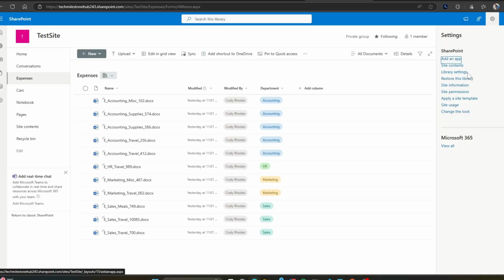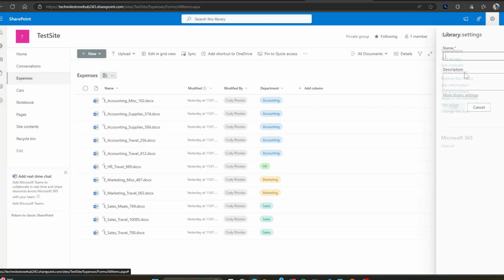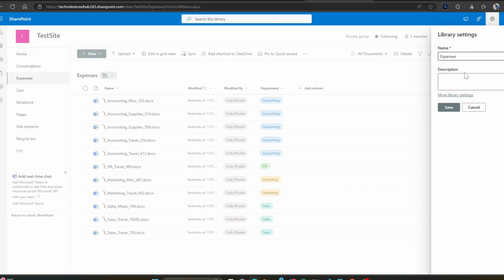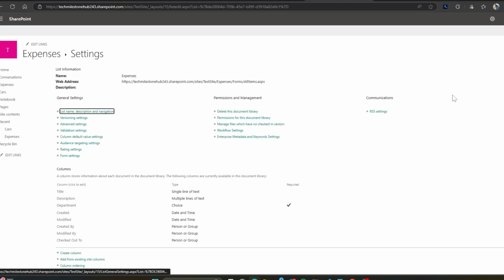Once inside the library, click the gear icon located in the top right corner of the page. From there, choose Library Settings. Now click on More Library Settings to open the Classic Settings page. This is where the core of your library configuration resides. At the top, you'll see general details like the library name and web address. Below that, you'll find multiple sections including General Settings, Permissions and Management, Communications, and Columns.